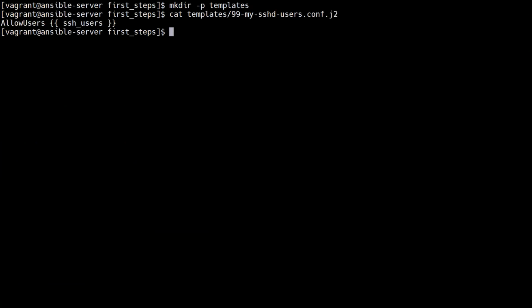Templates are files we can customize using the Jinja2 templating language. This allows us to create a host-specific copy of a common file. This is useful for customizing configuration files. We create a directory called templates under the working directory, or under the role if the template is part of a role. In this directory, we have a file with a J2 extension. To keep things simple, the file contains a single line, which includes a reference to a variable.